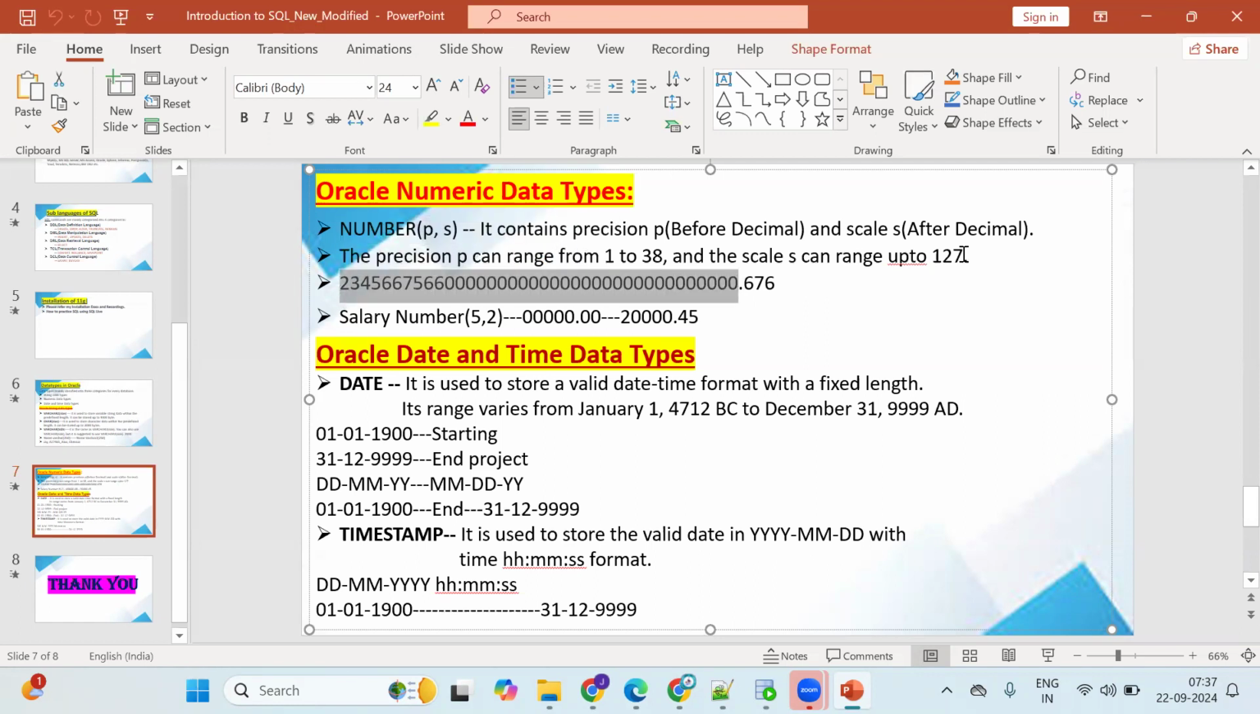And the scale can range up to 127. So after the decimal, you can add up to 127 digits. In the Pi movie that came a few years back, that person was writing the values of pi on the board continuously. So it will hold up to 127 digits here. Okay, and this is the 38 digits before the decimal.